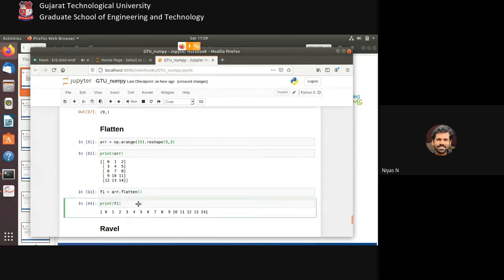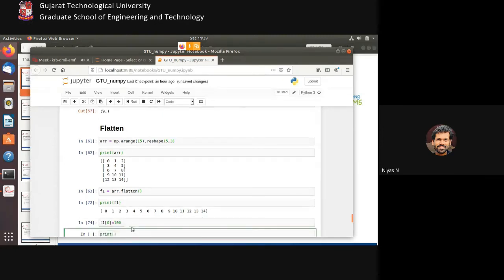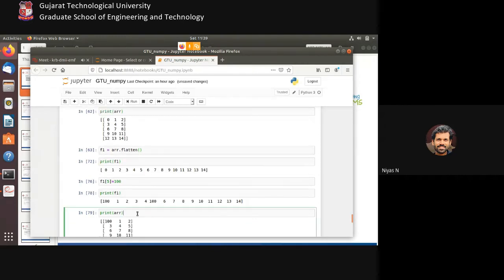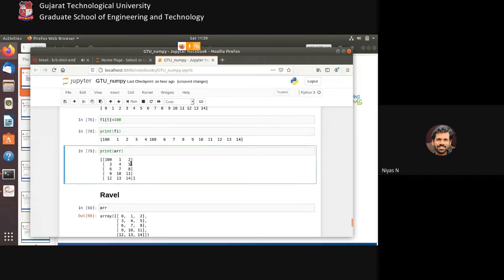So in this case, if you want to change some value in F1, let's change F1 of 5 to 100, right? Then it will affect the F1 array, but it will not affect ARR. In the previous case ARR also became 100, right? Now if you print ARR, the 5 is still there, right?